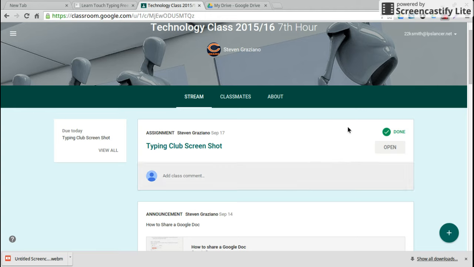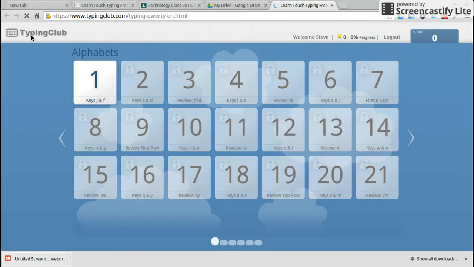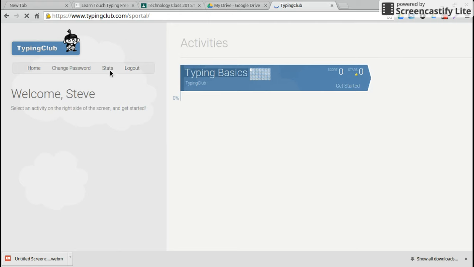All right, I'm going to show you how to take a screenshot of your Typing Club and then how to post it on Google Classroom. So the first thing we're going to do is open up Typing Club and make sure you log in. You go up here, you type log in.